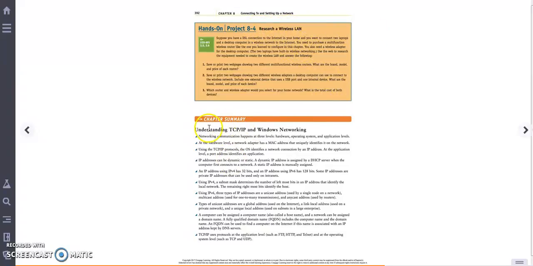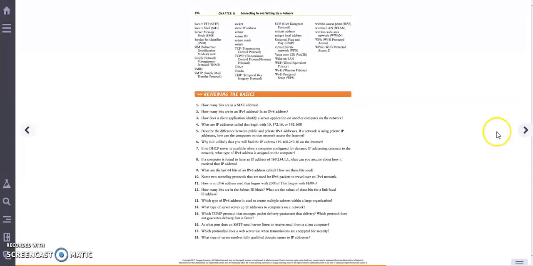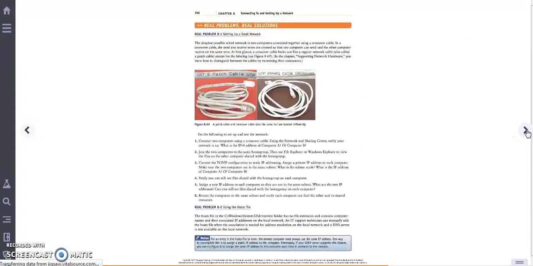And then we have the chapter summary, which is talking about understanding TCP/IP and Windows networking, connecting a computer to a network, setting up a multifunction router for a SOHO network. We have key terms again. And then reviewing the basics. Thinking critically questions, which you can write about. And real problems, real solutions. And that's the chapter.